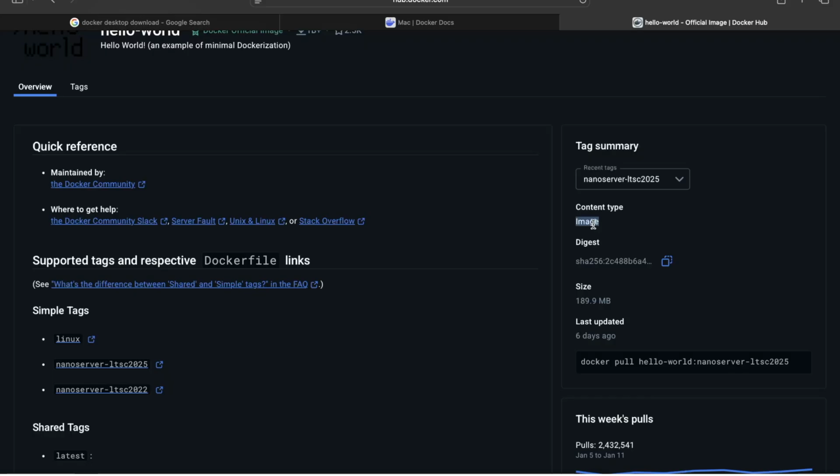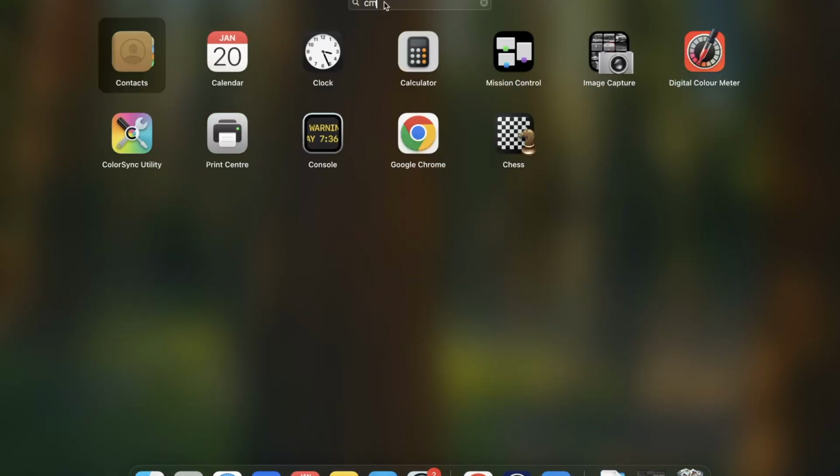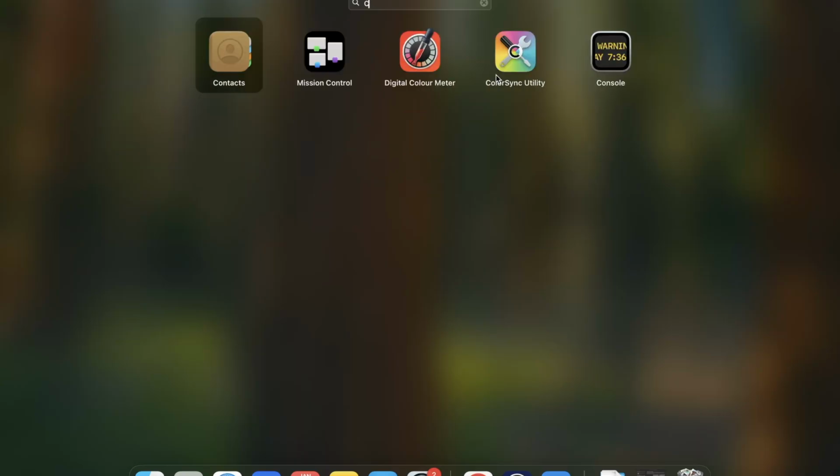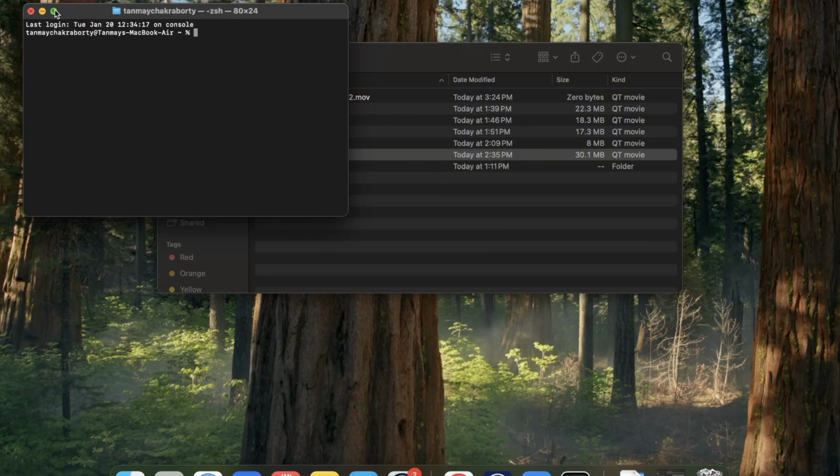So now how we can pull this image in our local system, that we are going to see now. For that, you simply need to search for your command line interface, cmd. Let me search command. Sorry, I'm using Mac, I forgot. So this is the terminal, where I am going to execute a few Docker commands.